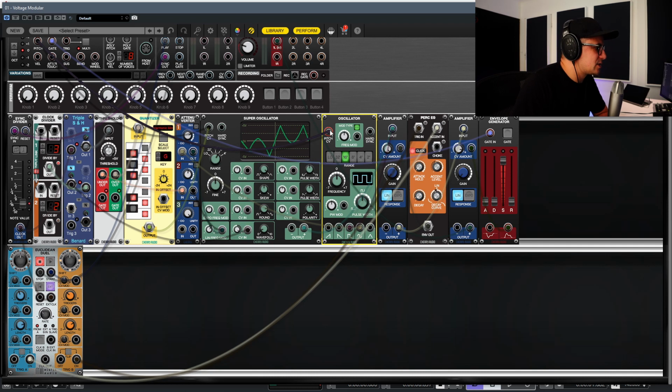And we're going to want to hook up the CV as well, so this plays the same notes that we're doing with the super oscillator. So we've got CV coming from our quantizer. We'll grab another one of these and plug that into our oscillator.